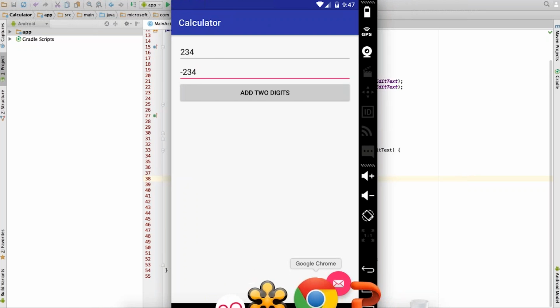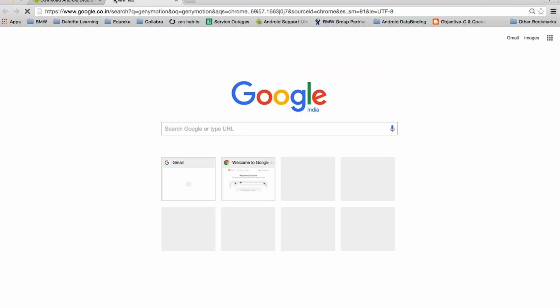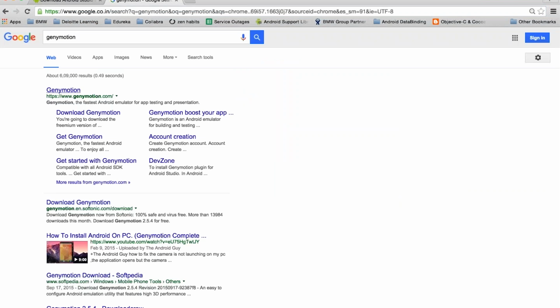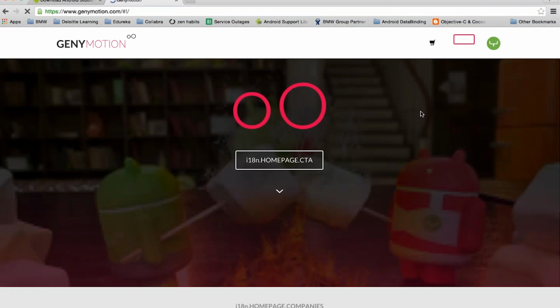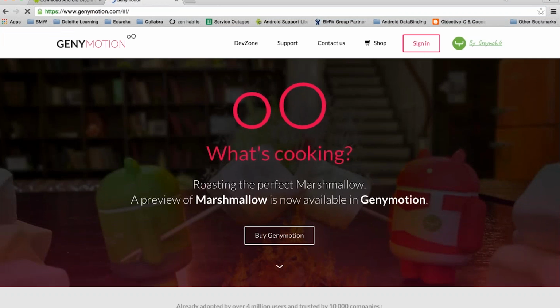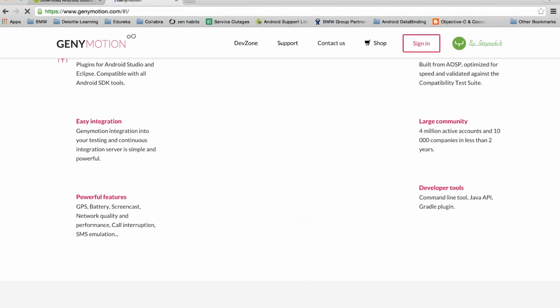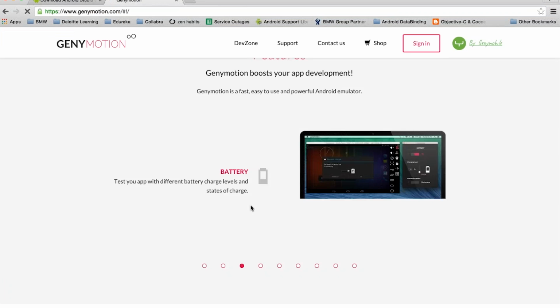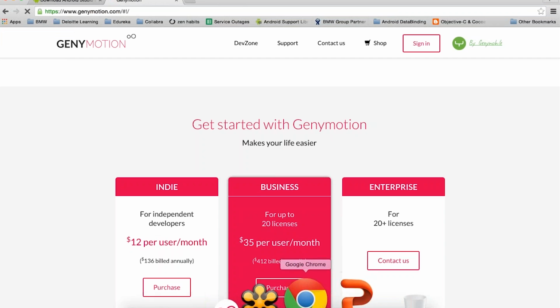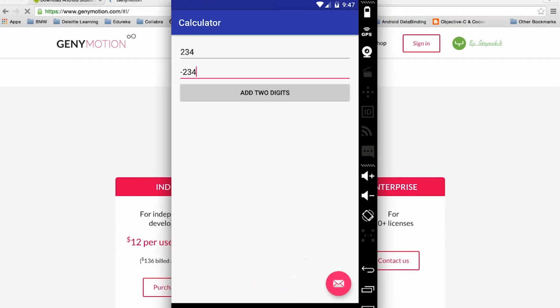So as promised, I'm going to also talk about the Genymotion. So Genymotion is just the Android simulator. So you can just create a free account over there and you can download the emulator. So if you just go to this particular website, they have given all the steps that you need to follow. And once you download it, you can just open that emulator. So basically it is going to look something like this.